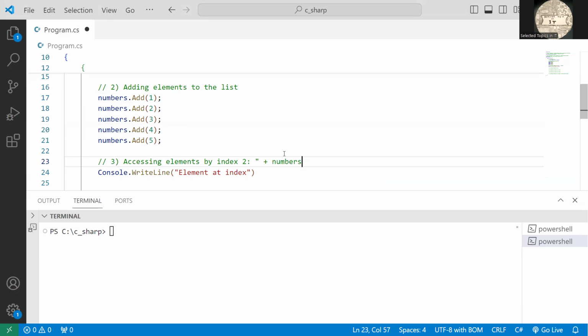I did something wrong. Sorry. Accessing elements. I did something really wrong. Should be here. Okay. So you use the list name and then the square brackets and specify the index of where the element is sitting. And let's run the program. We should be getting the value 3.